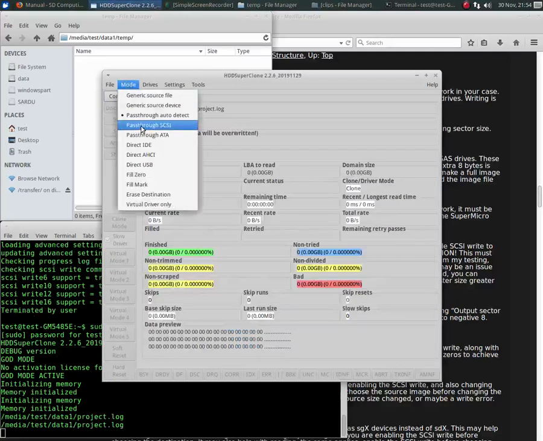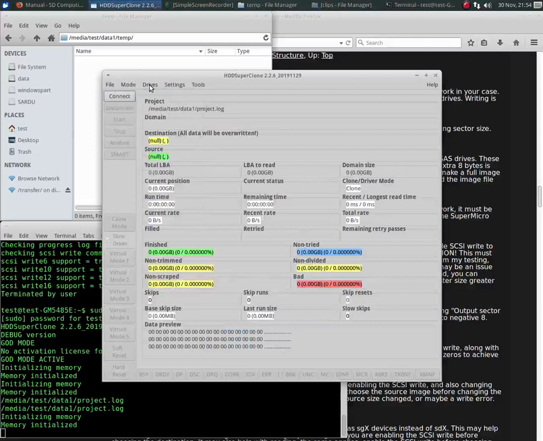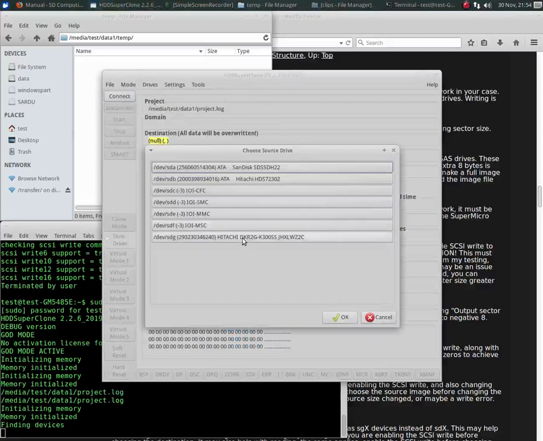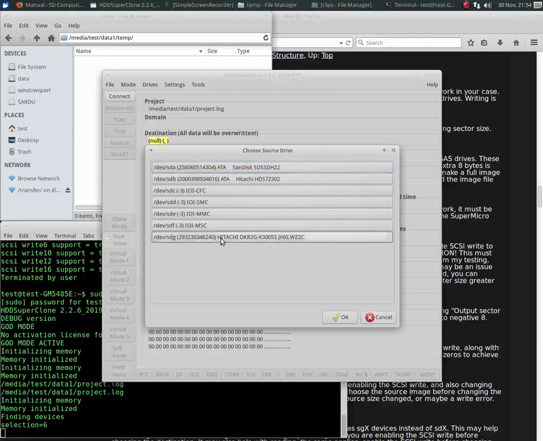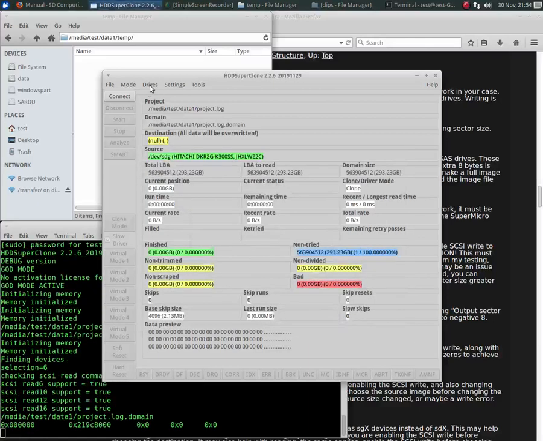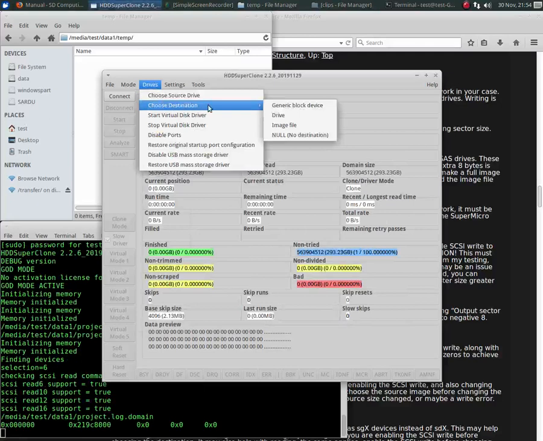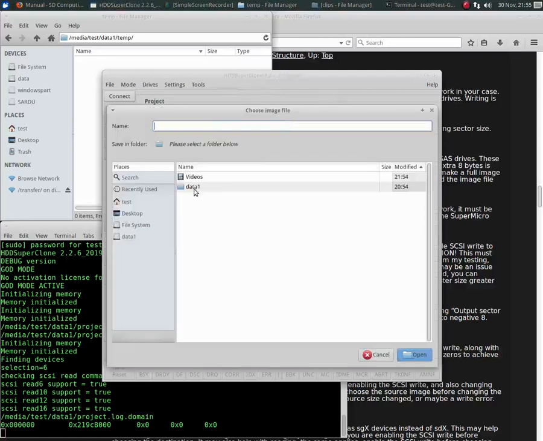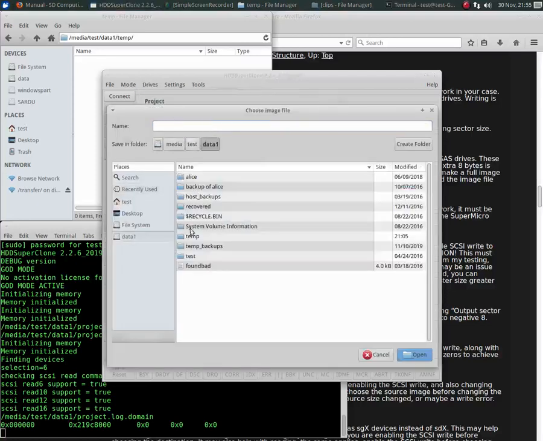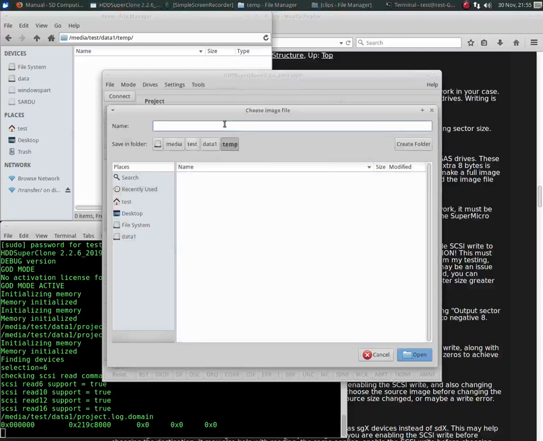I'm going to choose the mode, SCSI pass through. We're going to choose our source drive, which right here is a Hitachi SAS drive. Choose that. I'm going to choose a destination. For this, I'm going to choose an image file because I don't have another drive that I could clone directly to with 512 bytes. So I'm going to say image file, go here, and I'm going to call it image 520.